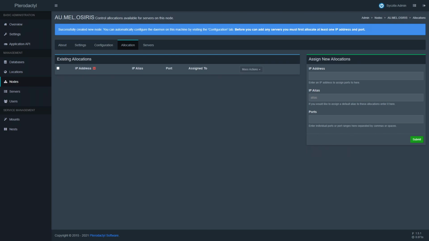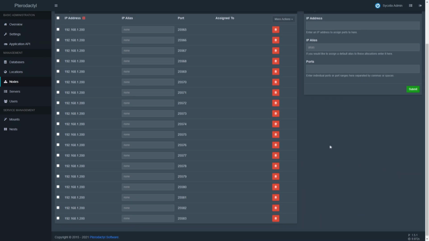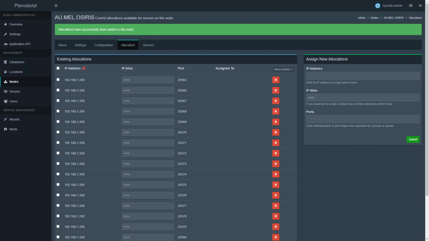So after you create it, it then takes you to the allocations page. So in the allocations page, we're just going to put the IP address of our server. And for the ports we want, we're going to allocate these ports. So keep in mind, once you allocate them to this node, then you can't use those ports again in another node. So just make sure you're allocating them uniquely. So once we're happy with that, we click submit. And there you go. All of our ports and IP addresses have now been allocated.